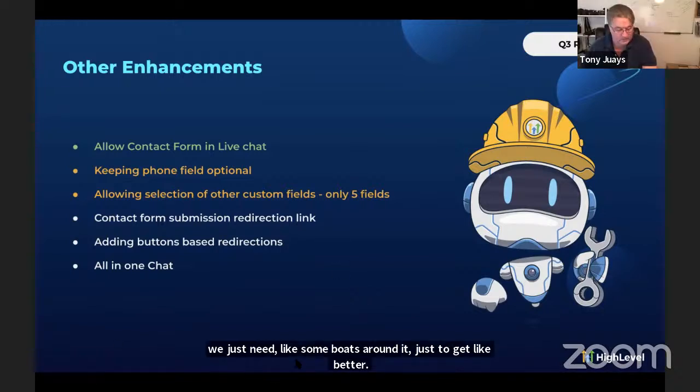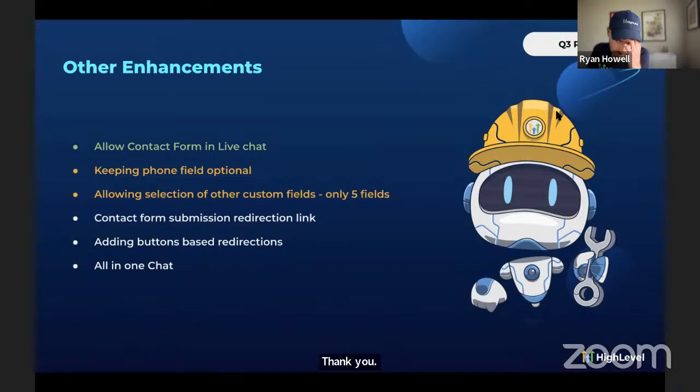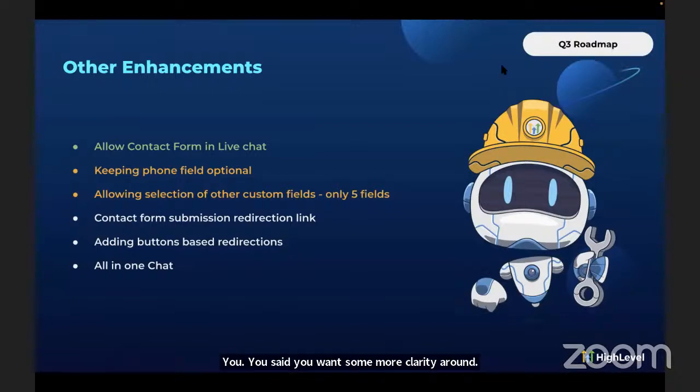Thank you. Dia, can you explain your question? You said you want some more clarity around all-in-one chat. What's the enhancement for the all-in-one chat?